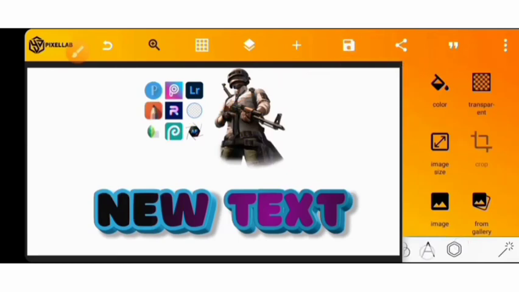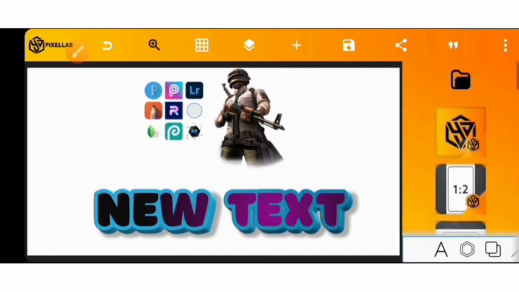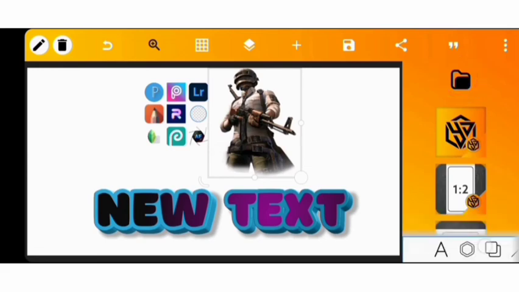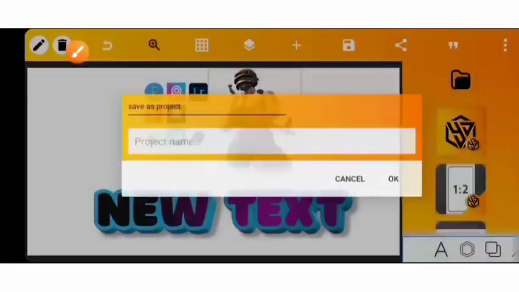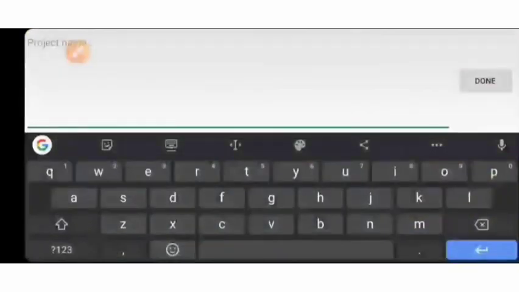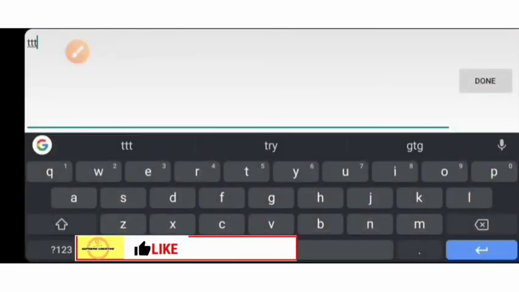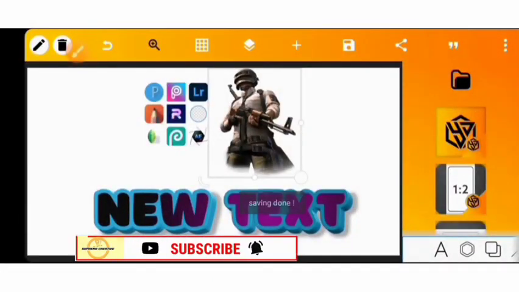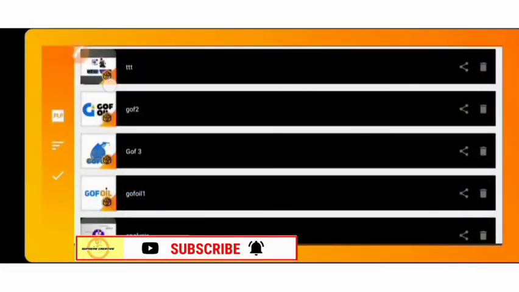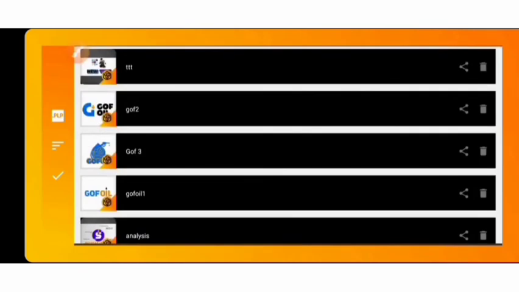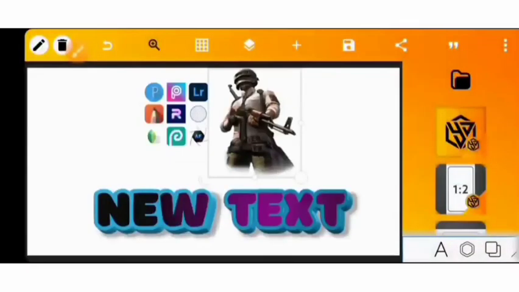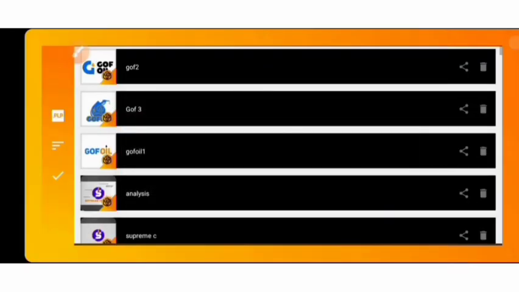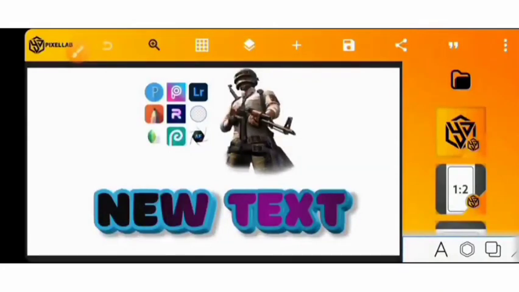Here you can save it as a project or as an image. As I told you the other time, this is the project button. So if I save it as a project now, it will come there. So let's pick a name for that. Let's write TTT. Okay, done. If you press OK now, it will save in that folder. You can see that it is saved now. This is the TTT at the top there. So that's that about the save.